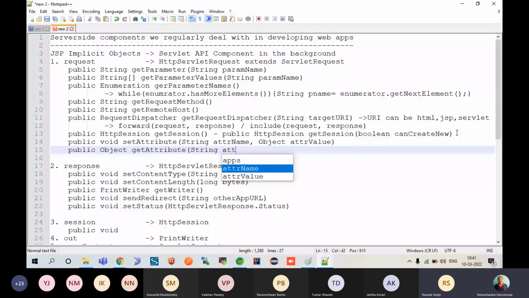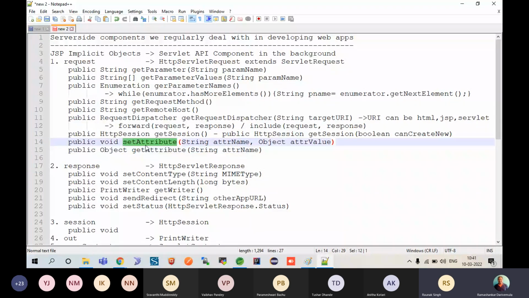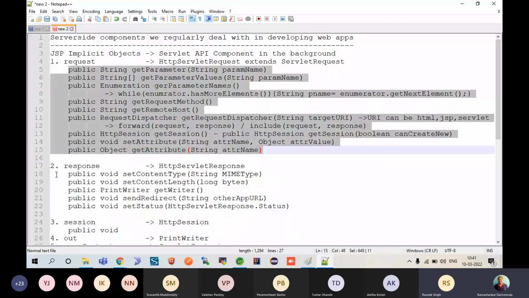you can call public object get attribute, where you can supply string attr name. Now please understand, a parameter is what you will get from another source to your request. Now after you have received the request, if you wanted to set extra pair values or extra parameters, you can set it using set attribute, and this one is also passed as a tail along with the request. On the other hand, whoever receives your request can call get attribute. So these are all the methods in the request, and these are all the methods in the response.